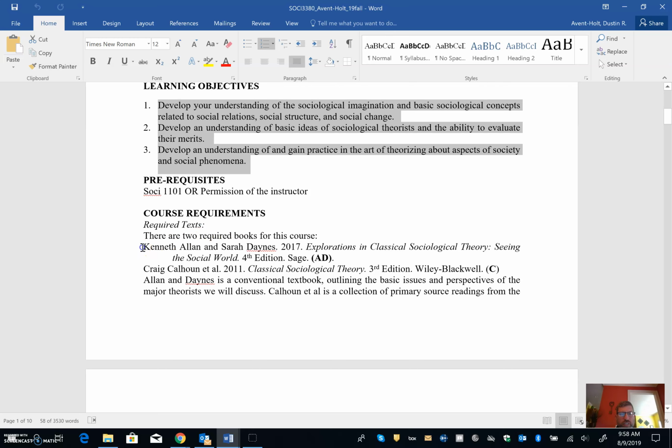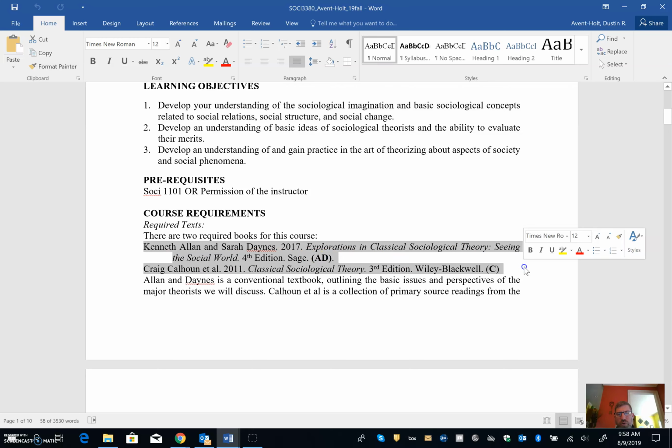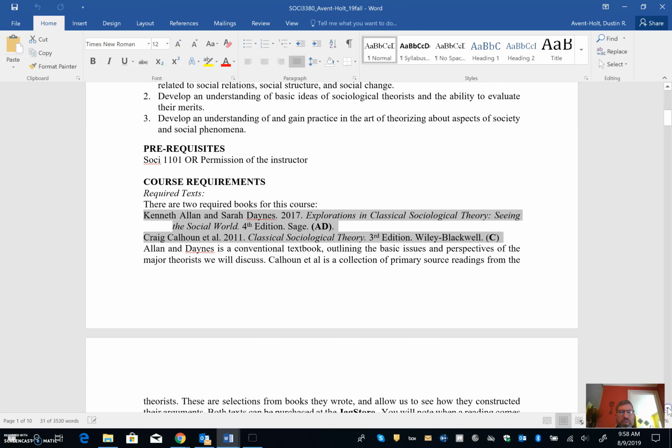There are 2 books you need to have. These are both required books. You need to go to the bookstore right away and get a hold of them. We'll be diving into them very quickly in the first couple weeks of the semester. So go ahead and get those and make sure you have both of them.